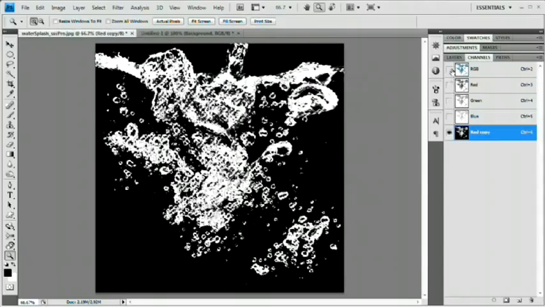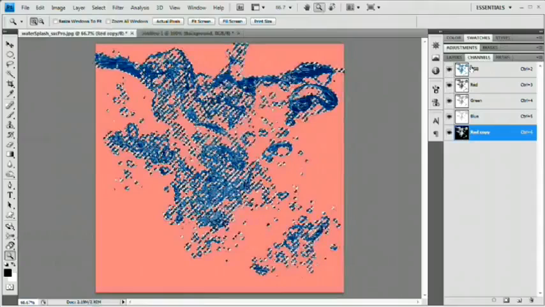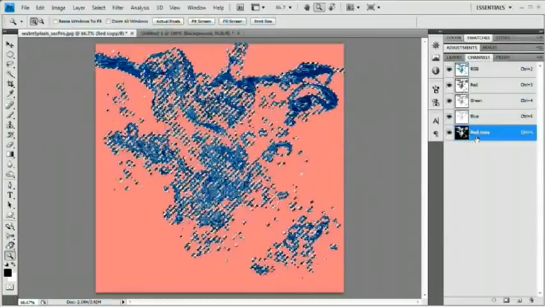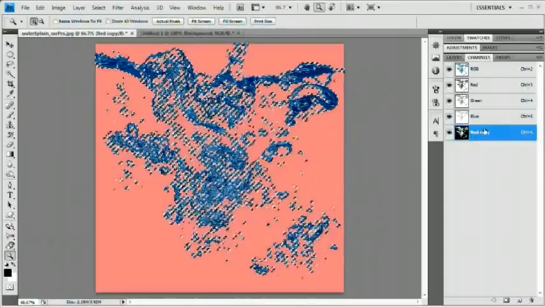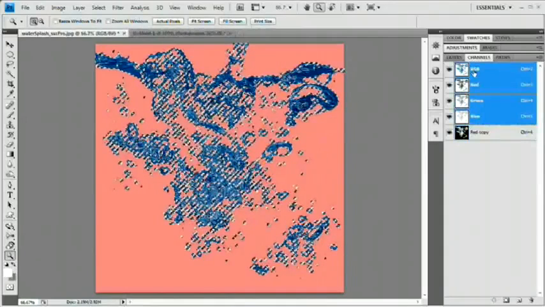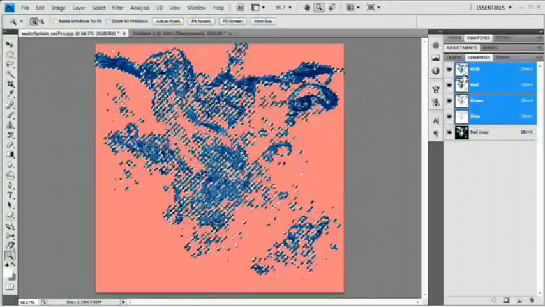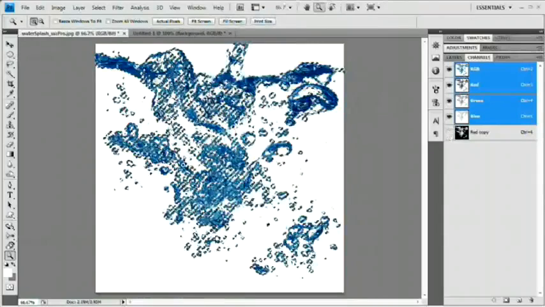So I'm going to turn my RGB channel back on. You can see I get this red overlay. The only reason that's there is because we have our duplicated channel turned on. So I'm going to select the RGB channel. It's really all three of these channels meshed together, and I'm just going to shut off that red copy channel. Notice I still have my selection.